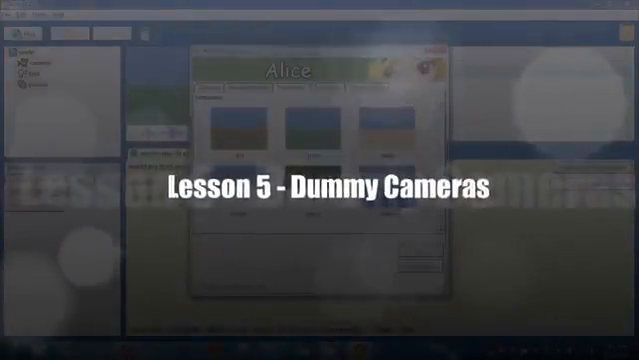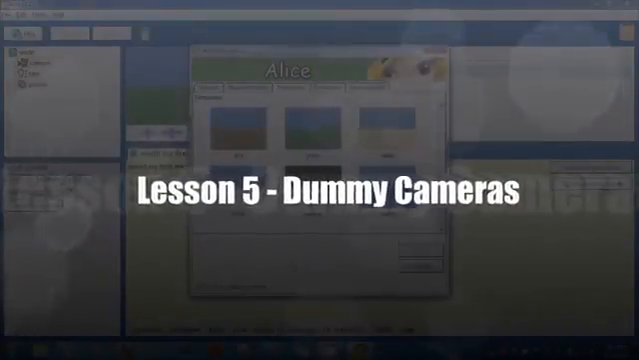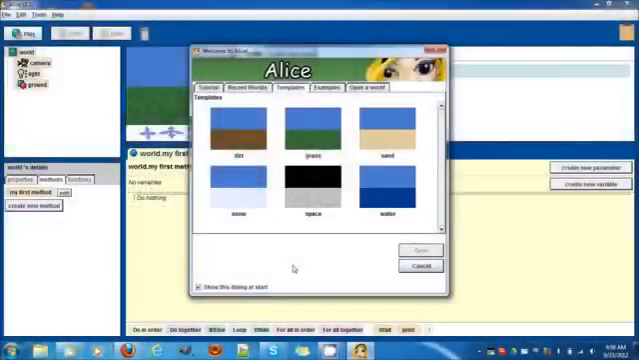Now in this lesson we're going to go over how to use dummy cameras. A dummy camera is a camera set in another point of view. So you can use multiple dummy cameras and you can move the main camera around to those pre-oriented locations set by the dummy cameras.